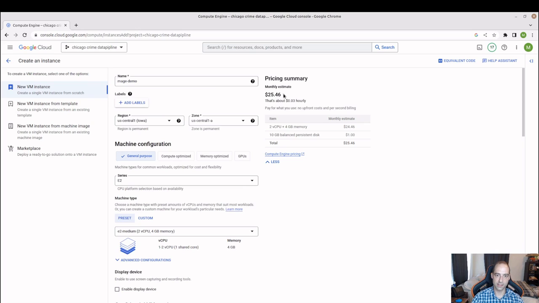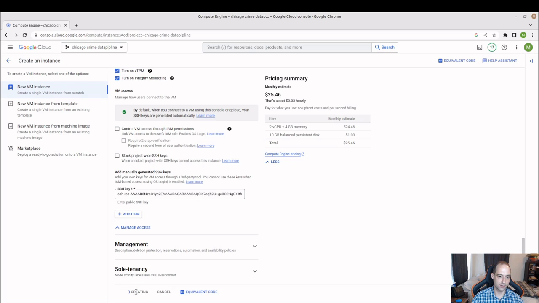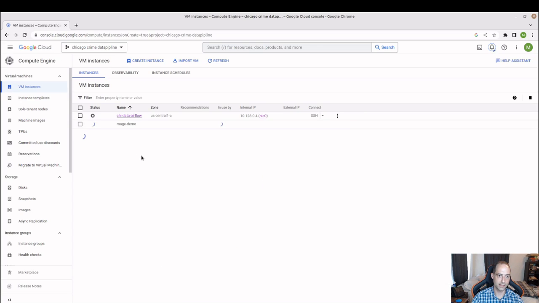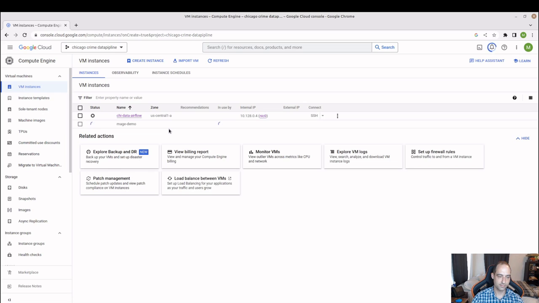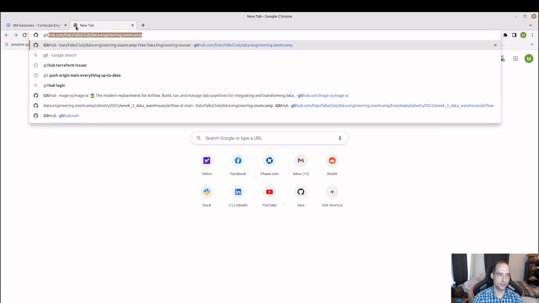If you notice, it's going to be about $25.46 a month, 0.03 cents hourly, and I will try to keep that in mind for later. We just need to go ahead and create. And we just need to wait until we have an external IP address here. And while that's loading up, I'm going to go ahead and go to my GitHub.